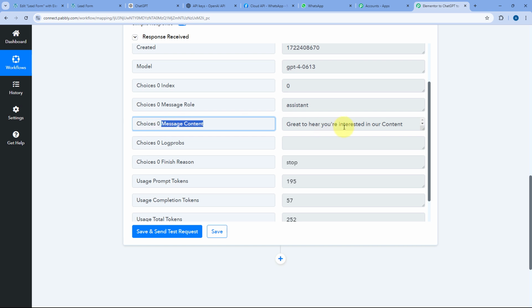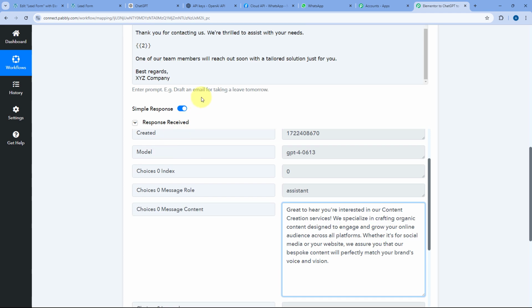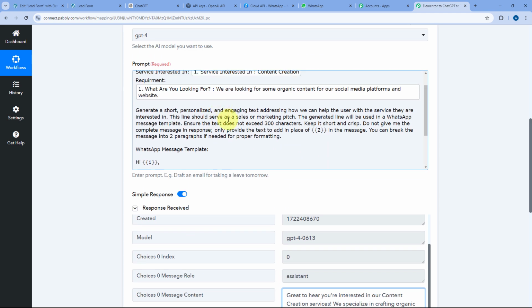And in this response, in front of message content, here you can see the text. The message is generated by ChatGPT. The personalized message is created. And the message is, great to hear you are interested in our content creation service. We specialize in crafting organic content designed to engage and grow your online audience across all platforms. Whether it's for social media or your website, we assure you that our bespoke content will perfectly match your brand's voice and vision. So this is just a generalized response, but if you mention some details related to your business or the services or kind of portfolios you have over here to ChatGPT, it will give you a more precise and more personalized message in the response as well.